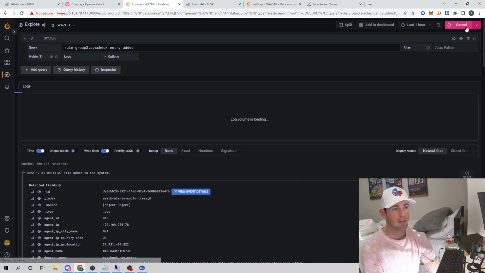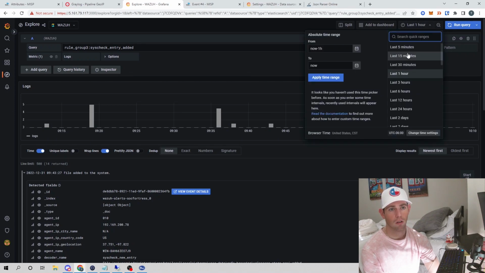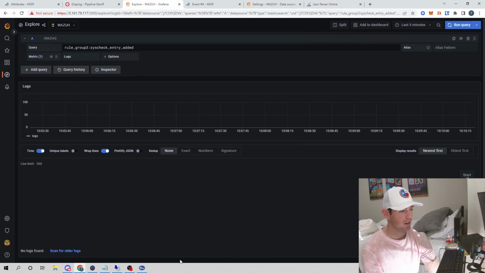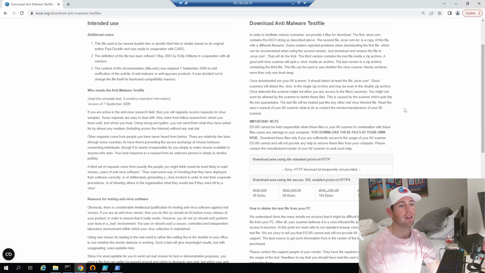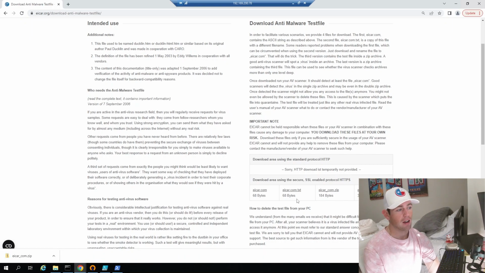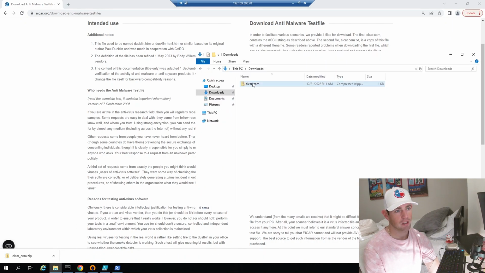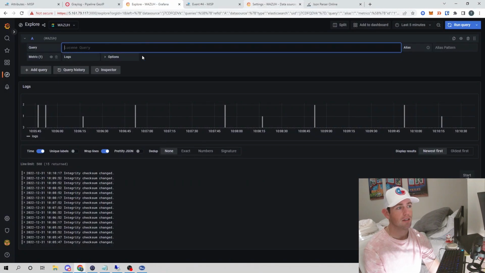So let's actually test this out. So let me just select the last 5 minutes. And so now on my Windows endpoint, let's actually download a malicious file. So this is just an EICAR test file. So if I download this file, and then if I check in my downloads, we see the file has been downloaded. So the file has been added to the system.